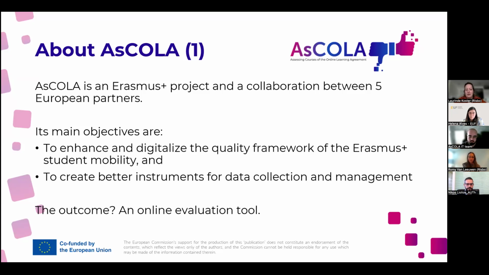So the outcome of the project is that we have created an online evaluation tool that higher education institutes can use, and hopefully many will use in the future, so that we all have this unified tool that we work with that gathers this data for us to use and, of course, improve our content.